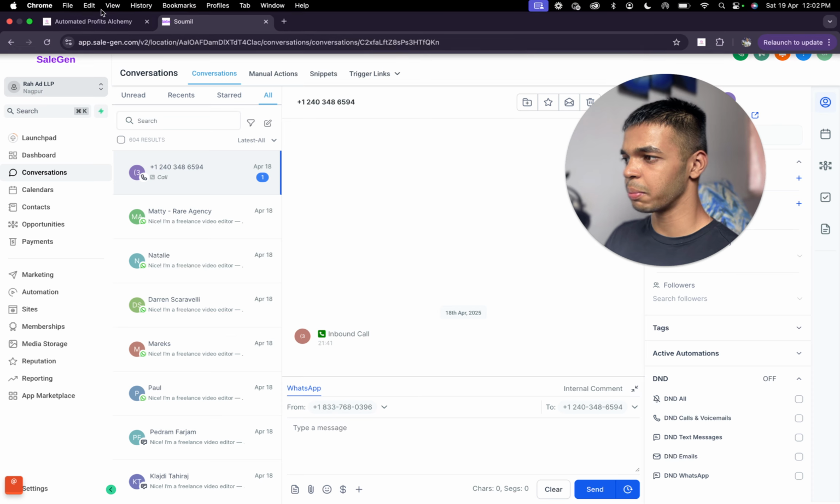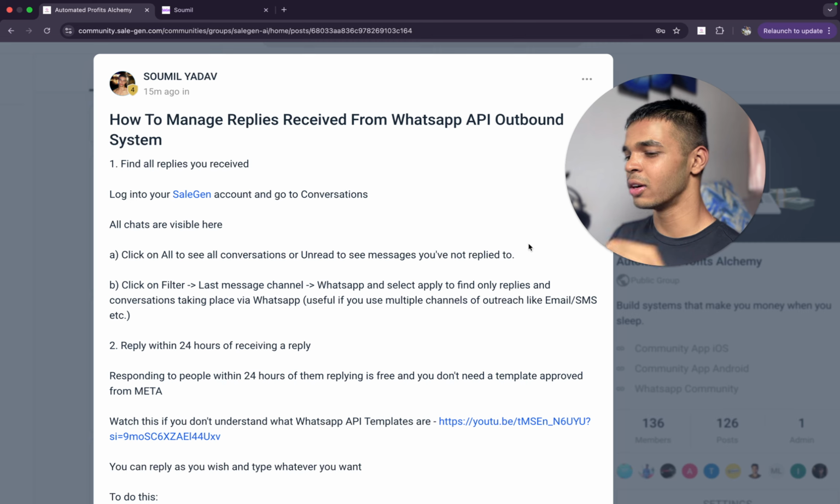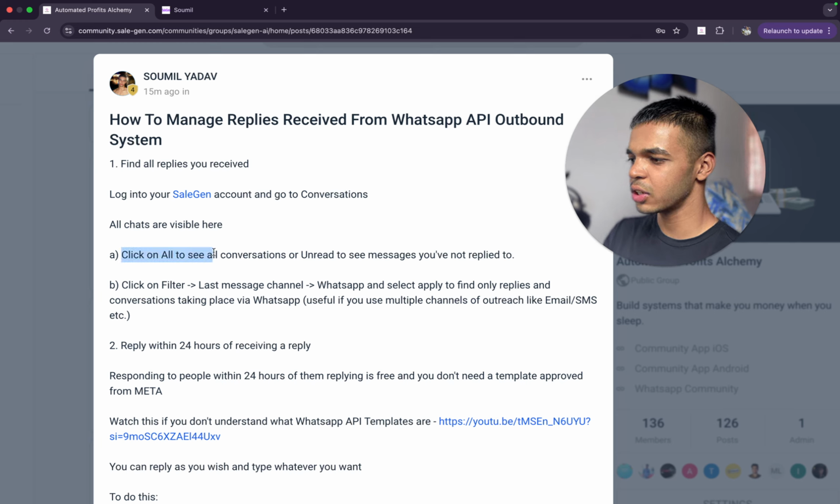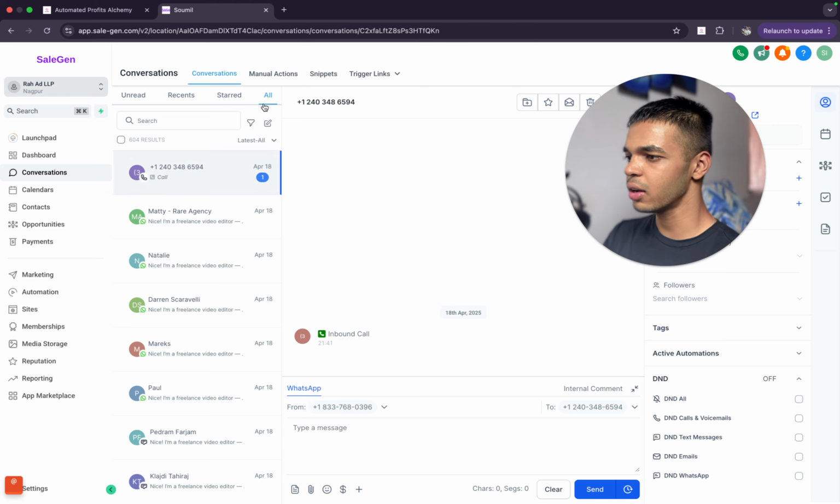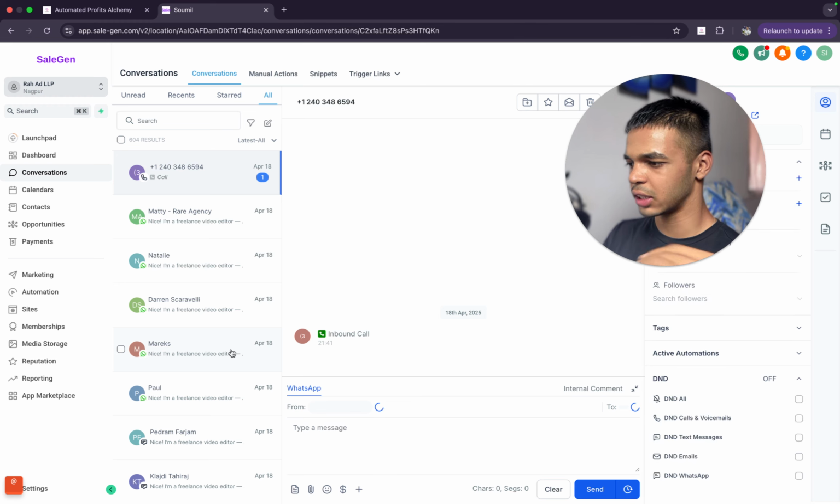So now we need to come here, and these are the next steps you need to follow so you can actually find all the WhatsApp API related conversations and filter them out. It's pretty simple. First thing you can do is click on all to see all the conversations. If you click on this all button, then you can see all the conversations which are happening in the organization.